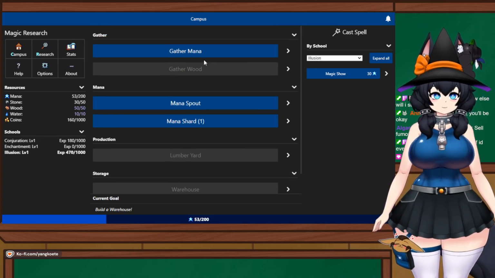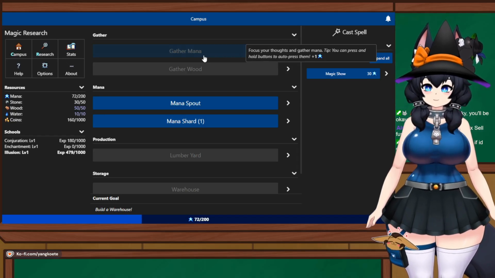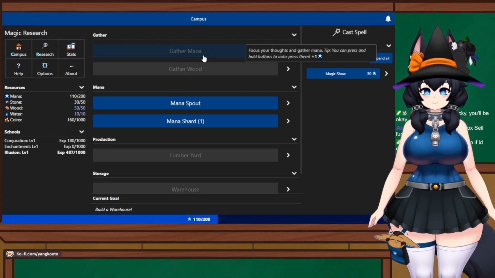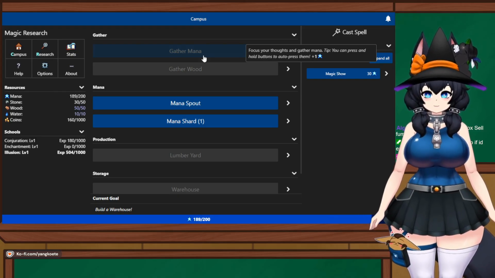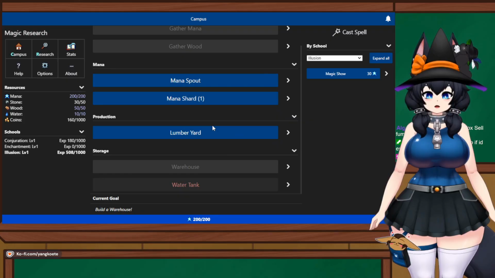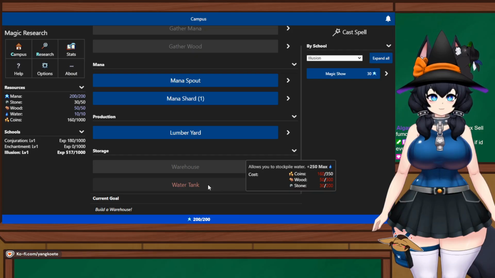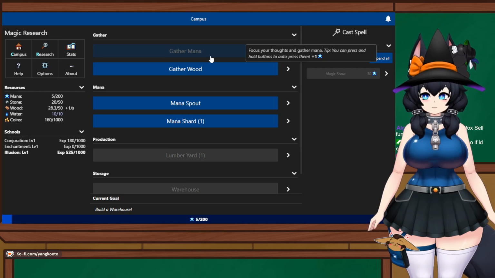Alright. Lumber yards produce wood automatically. Okay. We just need more mana. Well, it seems like we gotta try to do our best to accumulate all the resources we can. Alright, let's try to think. A lumberyard would help me with that, so let's gather mana.